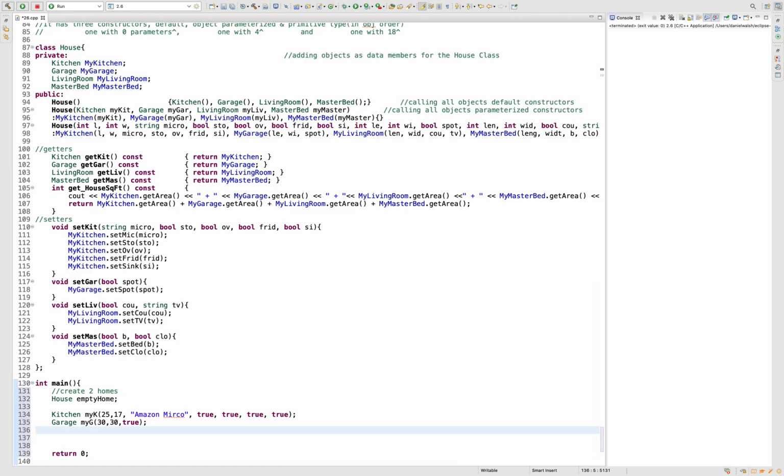We have, after the garage, the living room, my LR, and we'll say the living room is a little bit bigger. We'll say 20 by like 28. Next thing for living room, couch and TV. Let's say that we got a couch. That would be a true.